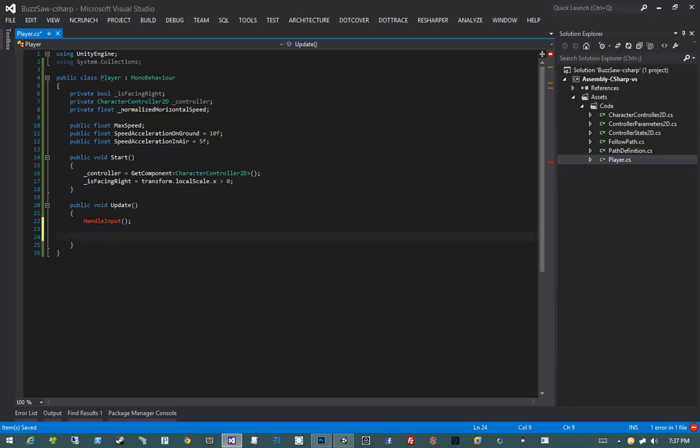The HandleInput method will change our normalized horizontal speed to 1, -1, or 0, depending on if the player is holding down A or D. In addition, the HandleInput method will handle jumping.